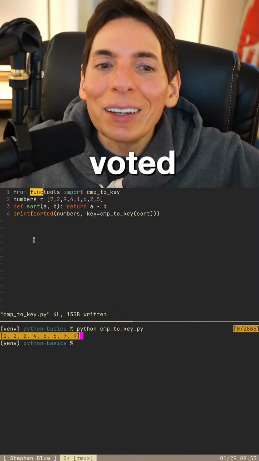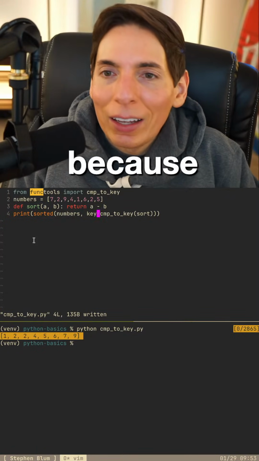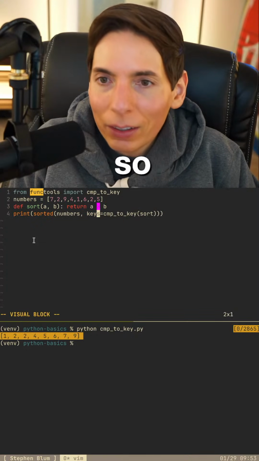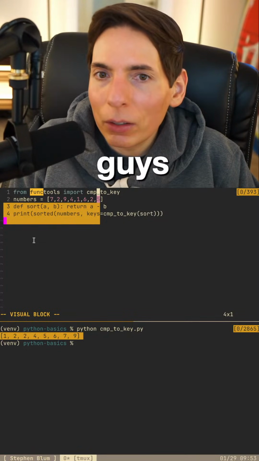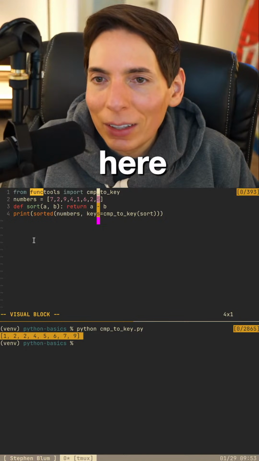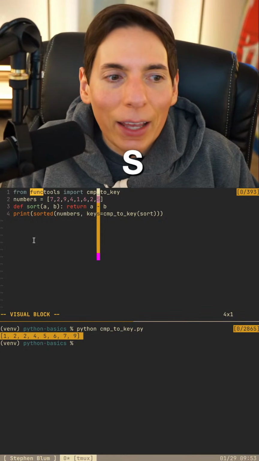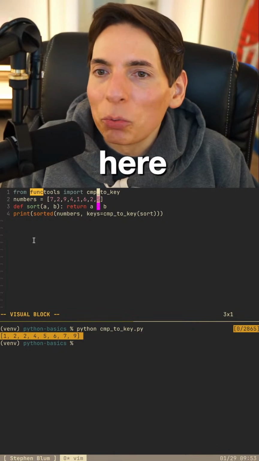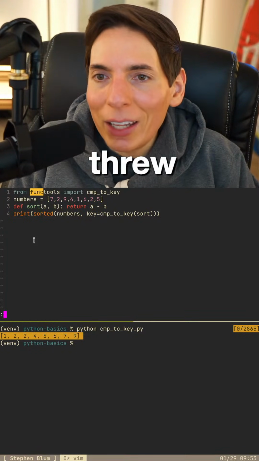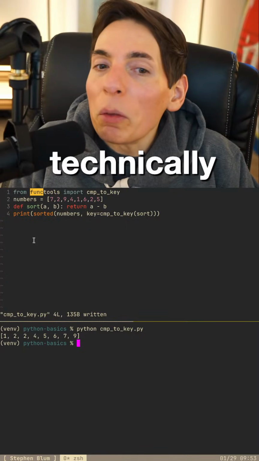You voted for no. Technically, you were right because it was this key right here. So right here. See that right there? Right there, you guys. The keys, the S right there. This right here, the S. That's what threw it off. So technically, you were the most right.